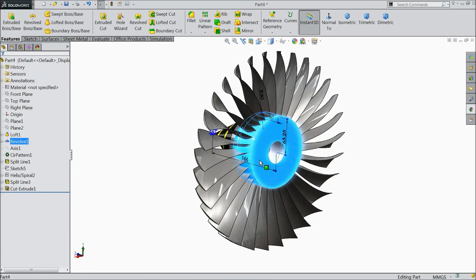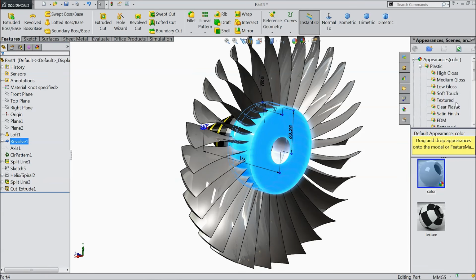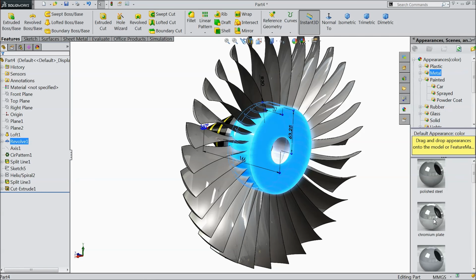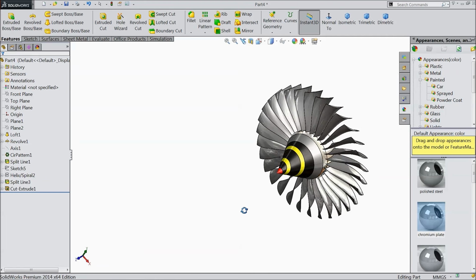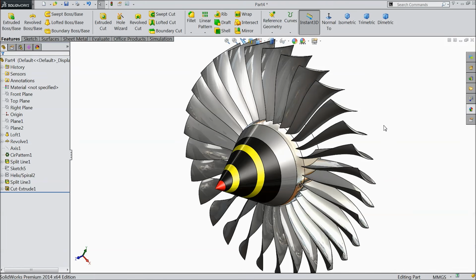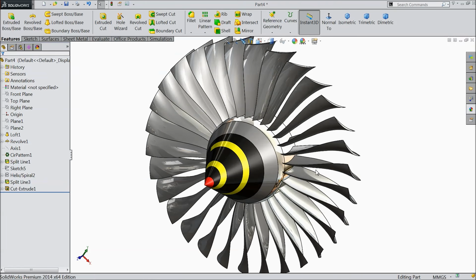Now select this revolve body and I will assign some metal, chrome. Now this is the propeller. So let's save it.